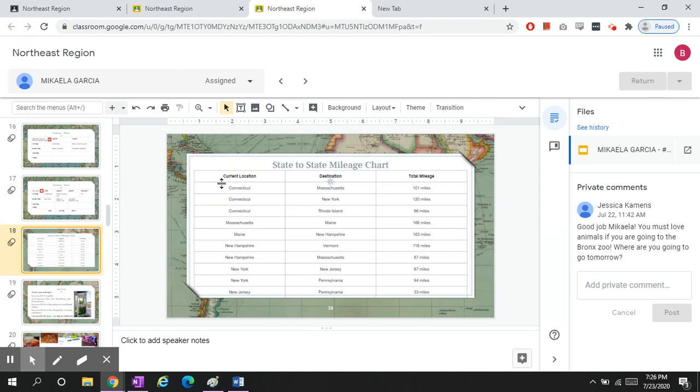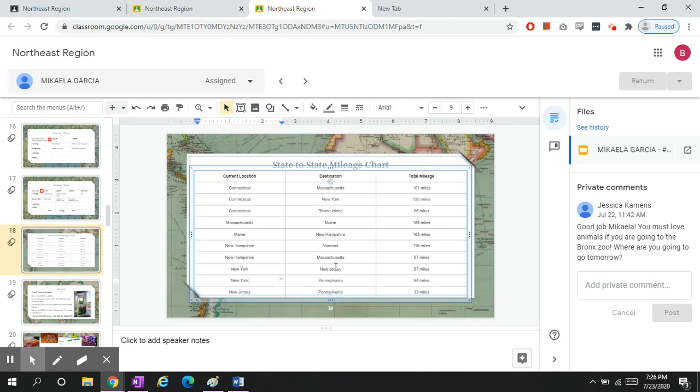So I look on this chart and I say, where do I see a start place in New York? I see it here and here. But where do I see an ending place of New Jersey? This says New Jersey, this says Pennsylvania, so we want the one that says New Jersey. So that's where we ended in my example. So from New York to New Jersey, it tells me right here this was 67 miles.